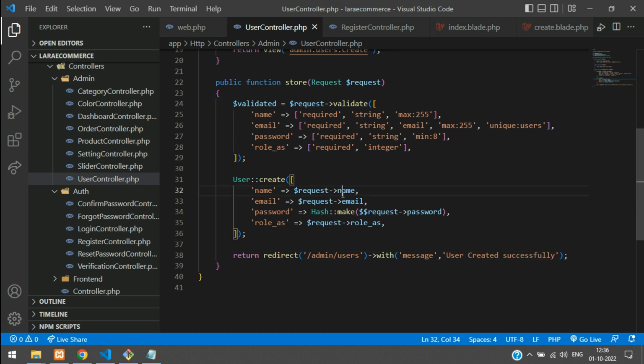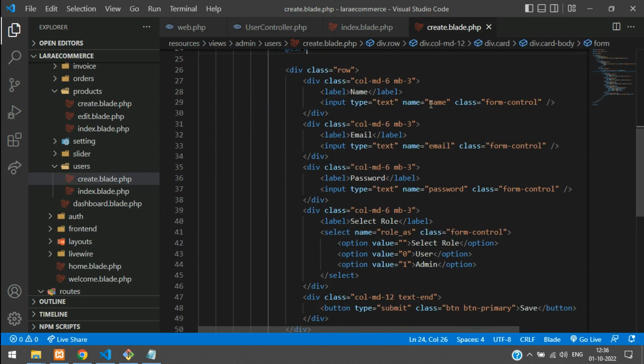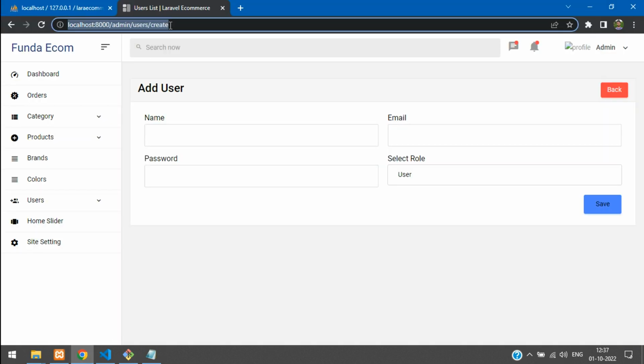And now, guys, make sure these inputs are correct: name, email, password, and role_as. So let's go to our create.blade.php and check the input name attribute. Okay, so name, email, password, and role_as. Everything is correct, guys. Now get back to the user controller. All set. Now let's get back, refresh once.